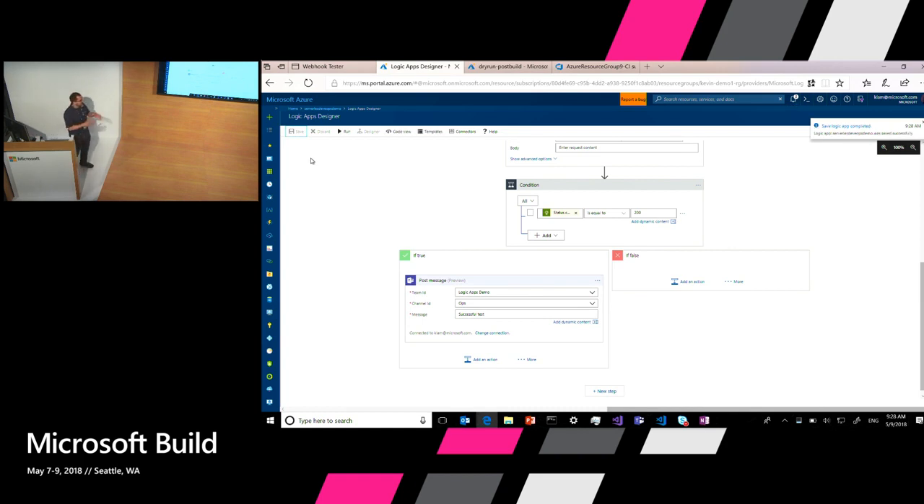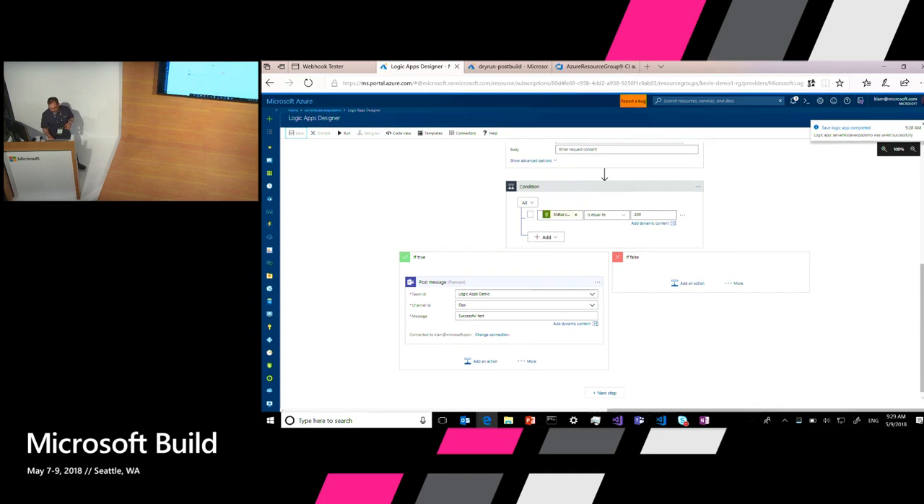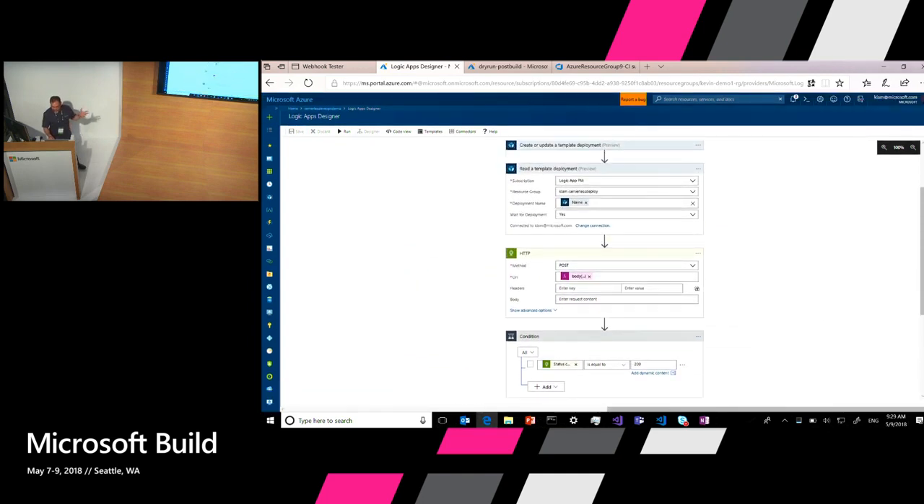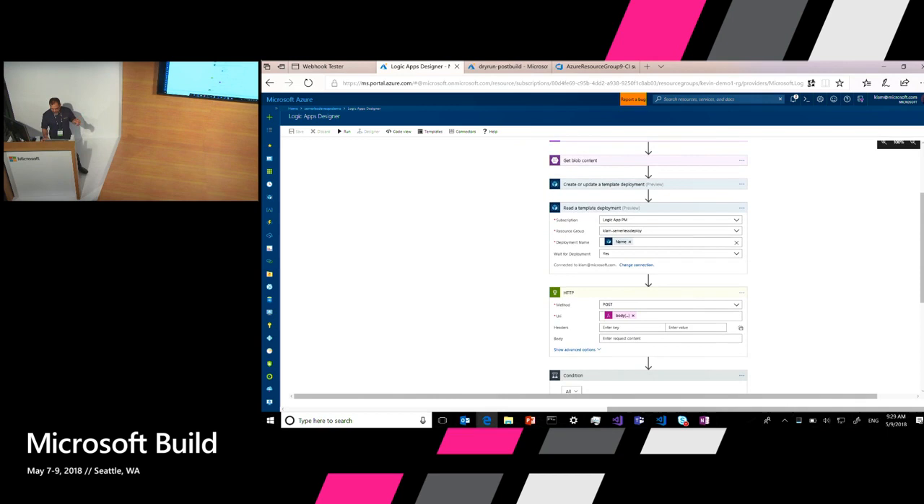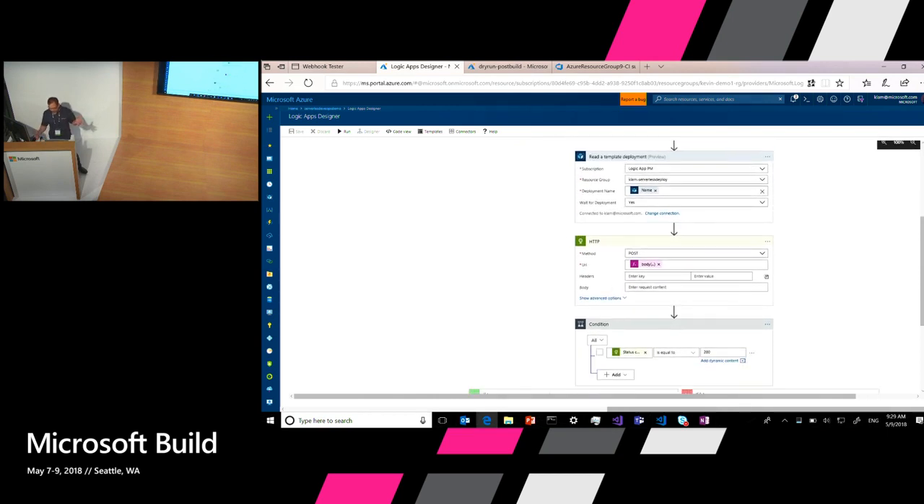So now I have, built in a few minutes, the ability to listen to a blob store when a new blob gets added to it, extract the blob content, push that as an ARM template, wait for that template to complete, and then call the logic app within that ARM template that was deployed, and then go ahead and find out the result.